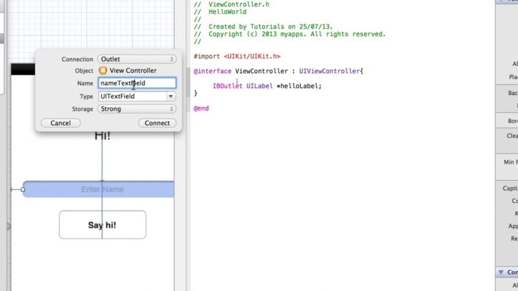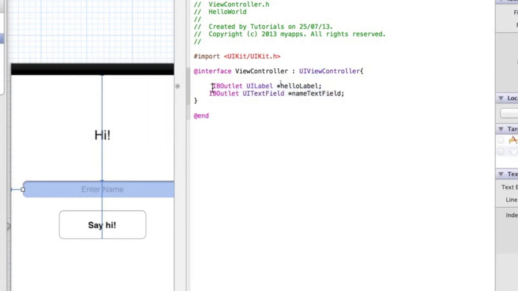That's quite a descriptive name, so we'll know what it means when we need to come back to it later, without having to do too much searching. Imagine we had 50 labels and text fields and buttons. It would be very complex if we didn't name them well. Connect that. And then we need to just add an action for when the button's clicked.